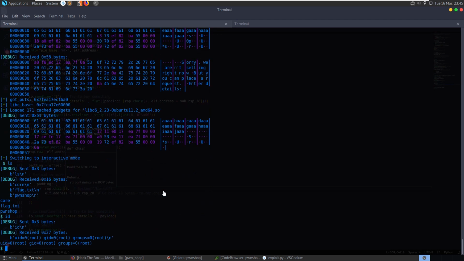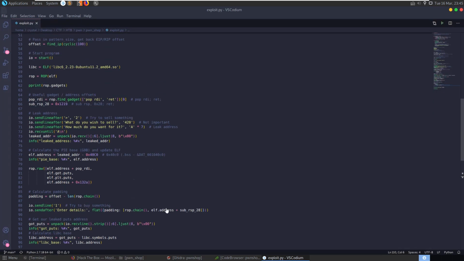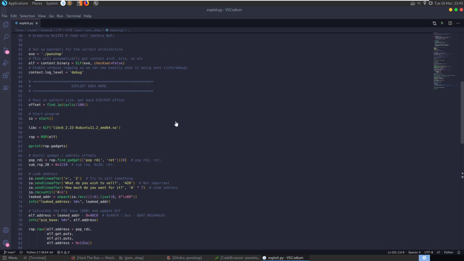and boom, we are there. We're root on the server. We've done this all with ROP objects and using the Libc library that we imported.